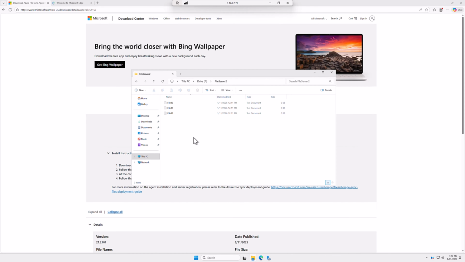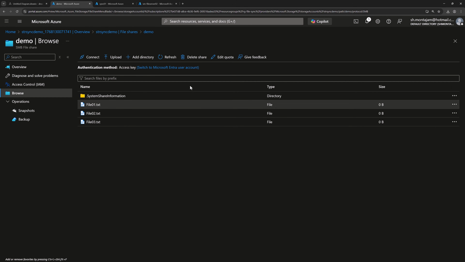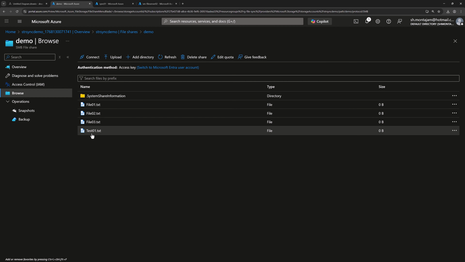Now let's create a file in this folder, and we should see this file appearing in the cloud, in the Azure storage file. Okay, let's create a text file. I call it test01. And with that, we should be able to see this file now in Azure. So let's wait for some time. And as you can see, the test01 appeared here.